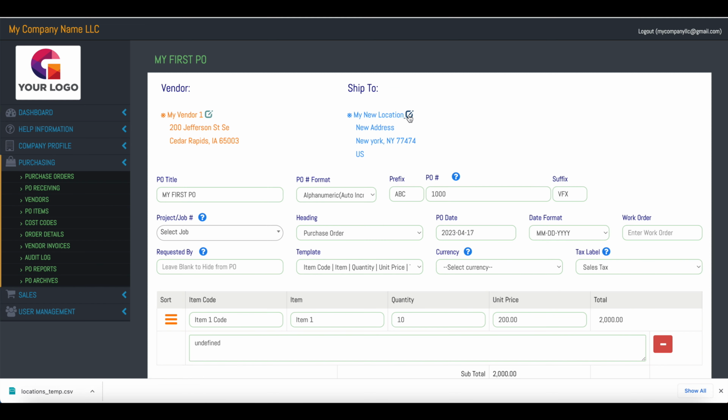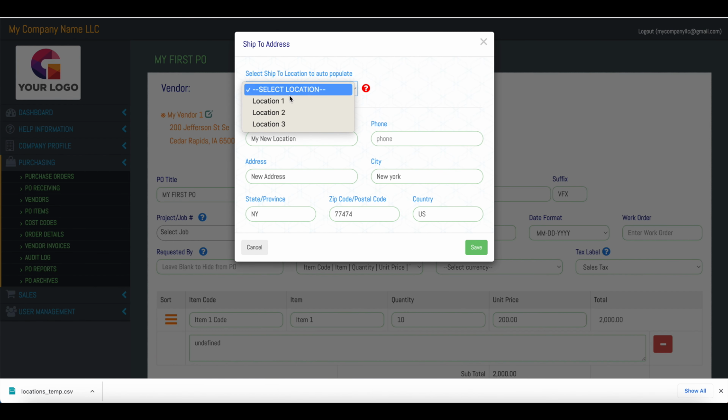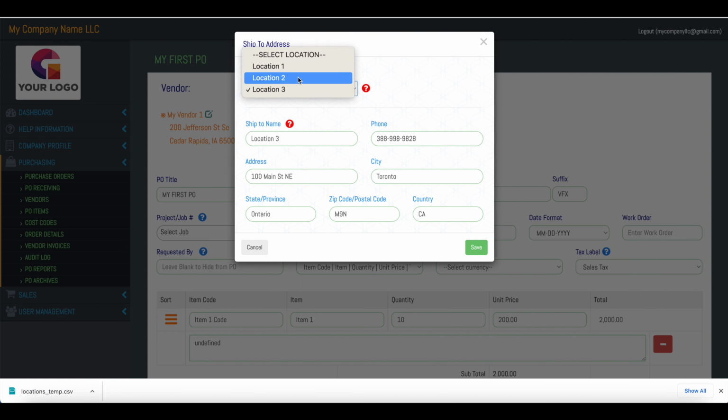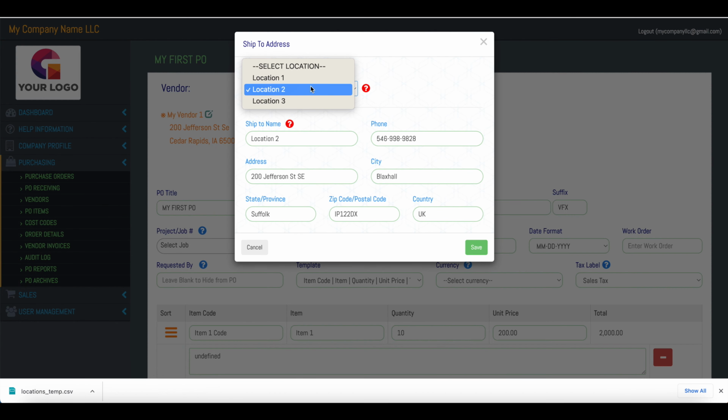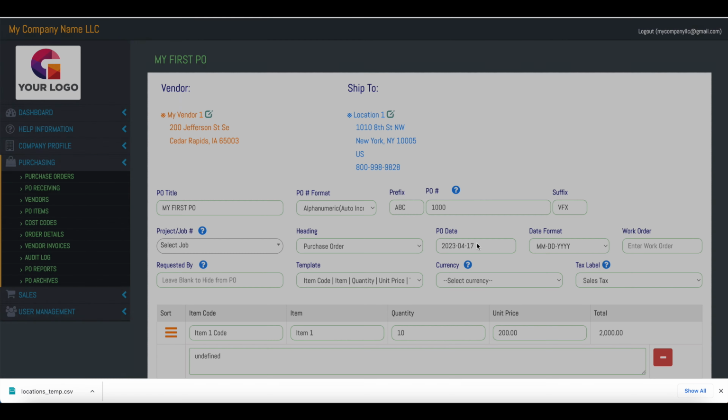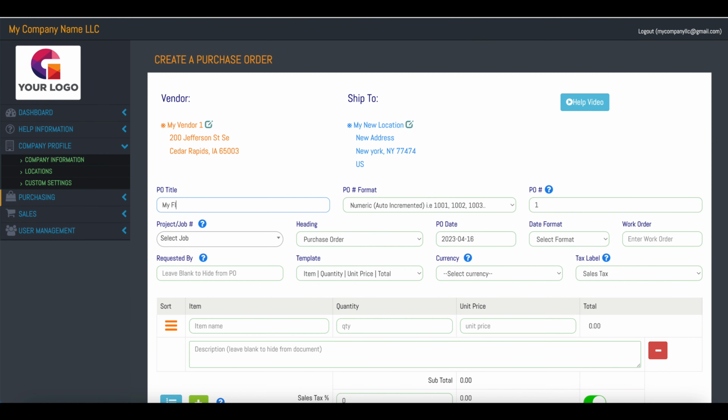Setting up your ship to locations will save time as it eliminates the need for you typing them manually each time you create a PO. When you select an existing location, the form below will auto-populate with the location details as shown. Continue entering your PO details as shown.